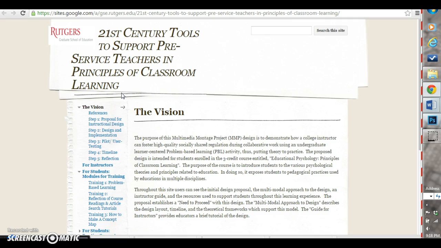So here is my course. Welcome. The vision stated here is aimed for a college instructor to navigate a way to teach students how to engage in problem-based learning while fostering socially shared regulation and self-regulation.